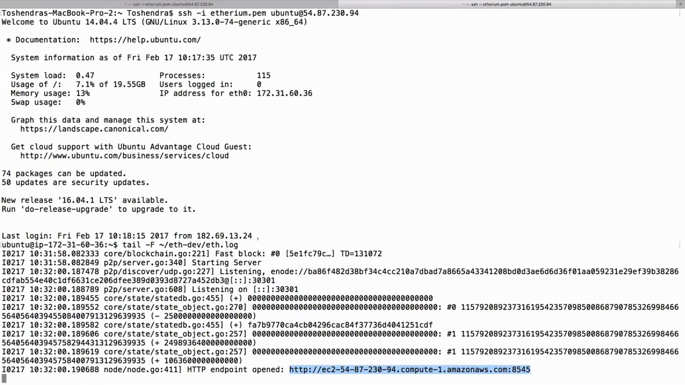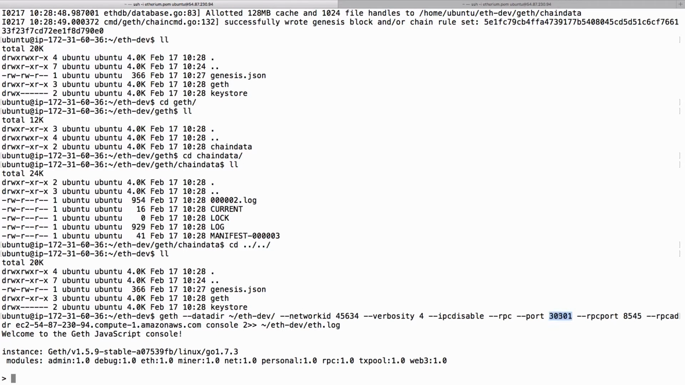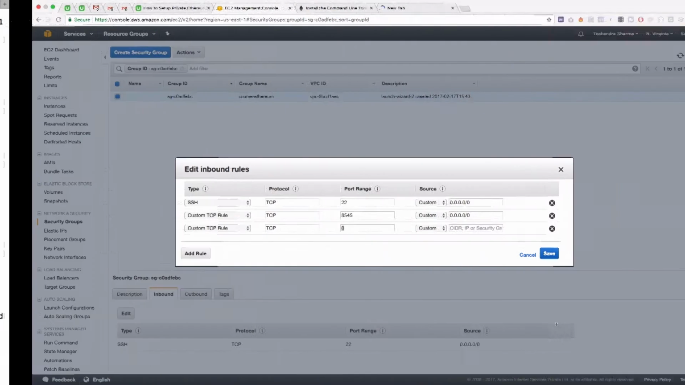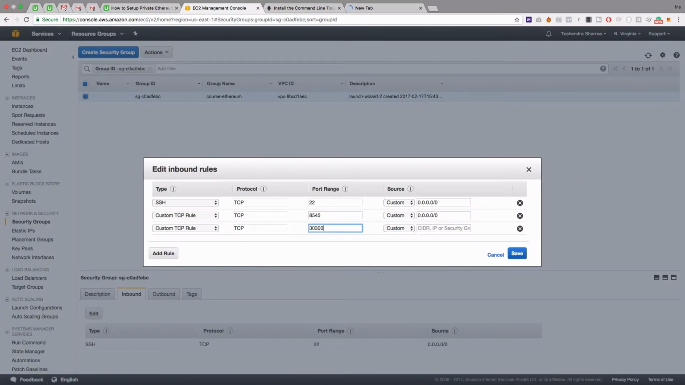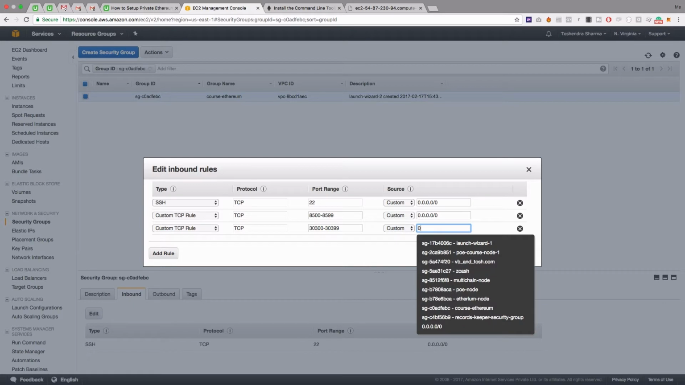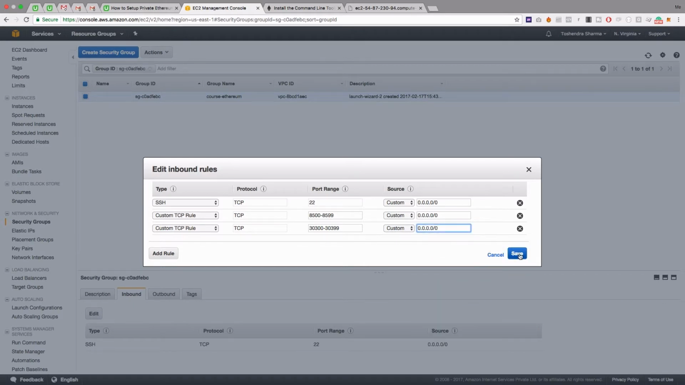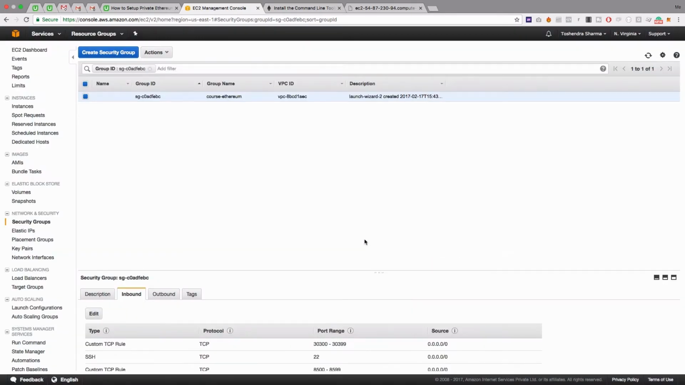We also need to open the port where the Ethereum is running. Remember which port we have used: 3301. We need to put in a range. We'll put 3300 to 3399. We opened all 100 ports. And here also, let's open 100 ports. Let's say 8500 to 8599. We opened all 100 ports of the series. And then you see if you can see the data.